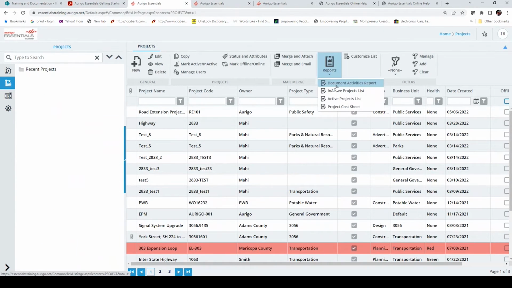So under project, we have various reports. Document activities report, inactive projects report, active project list, project cost sheet. These are all different reports related to the project. So this will vary based on the form that you're in. So these are different places in which you can access the reports.